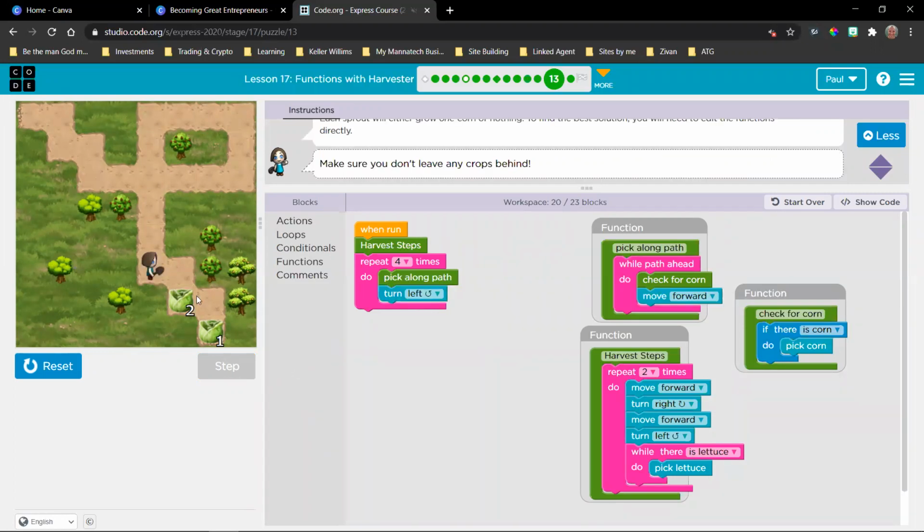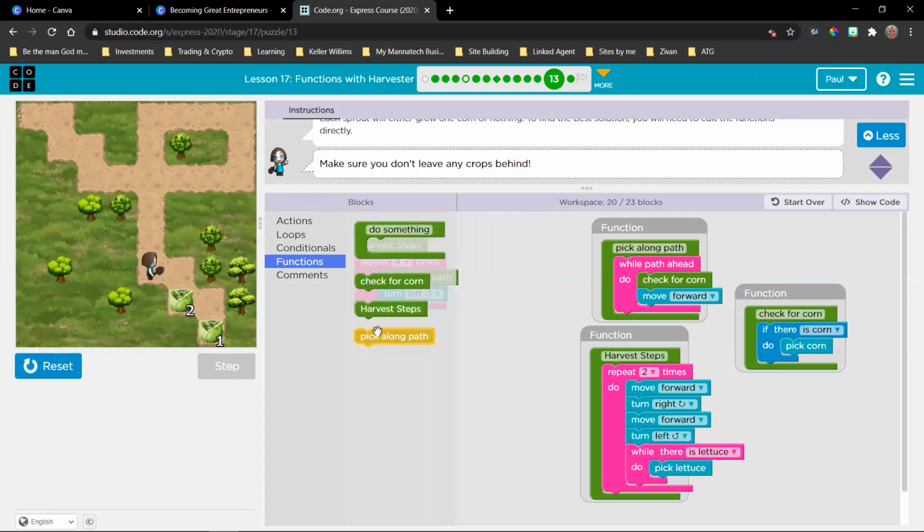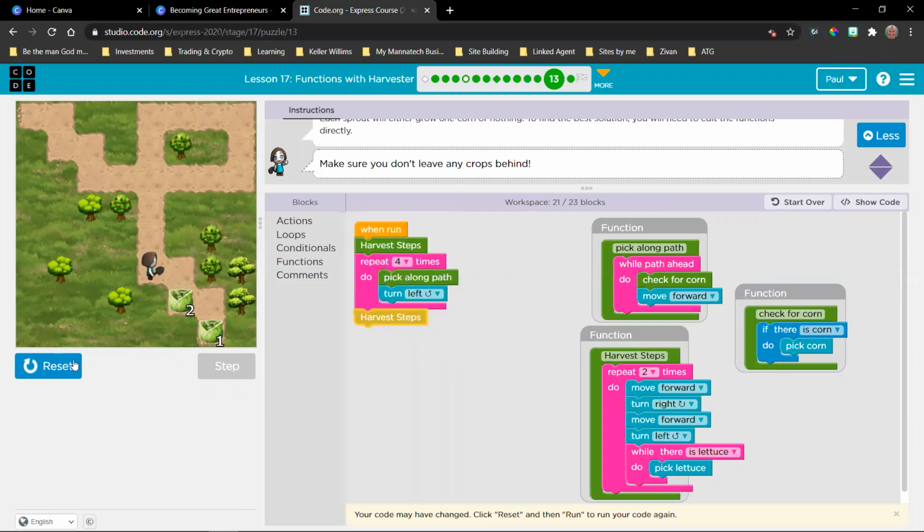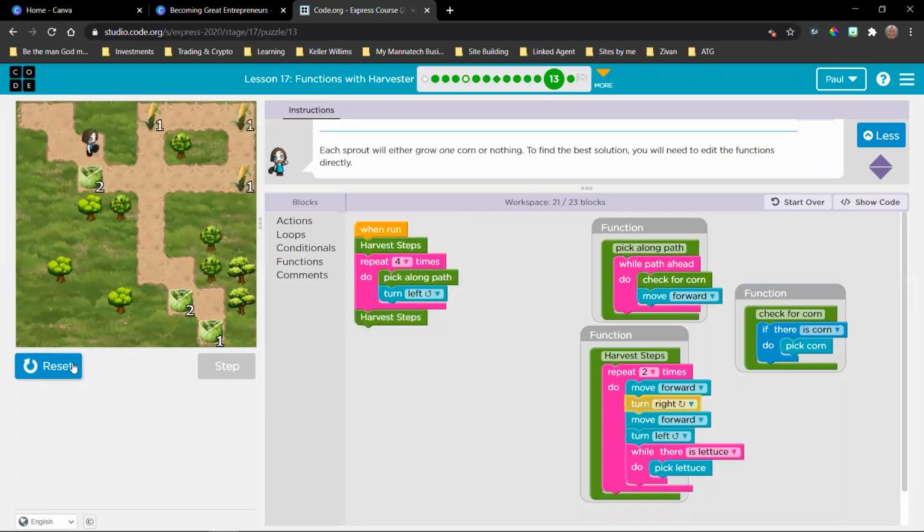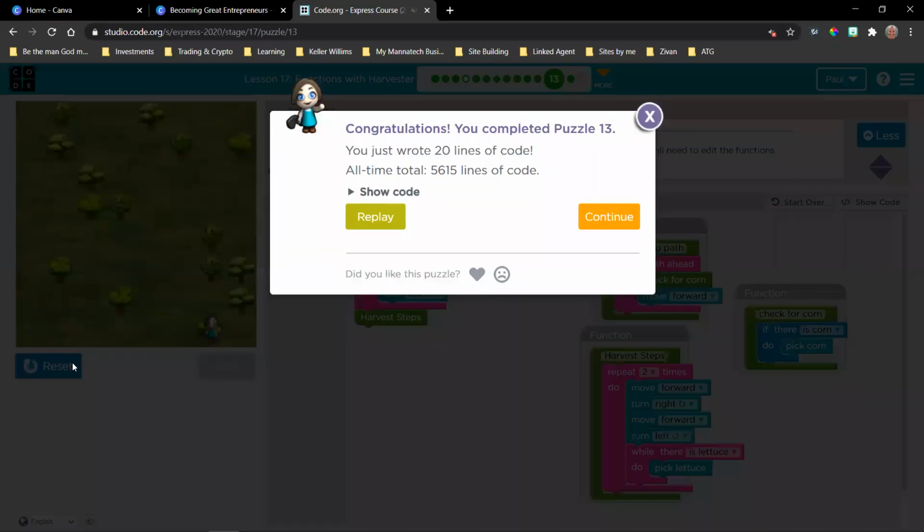When we get there, we're facing the right way, so we only need to call our function that we've just created. And look at that. Awesome.